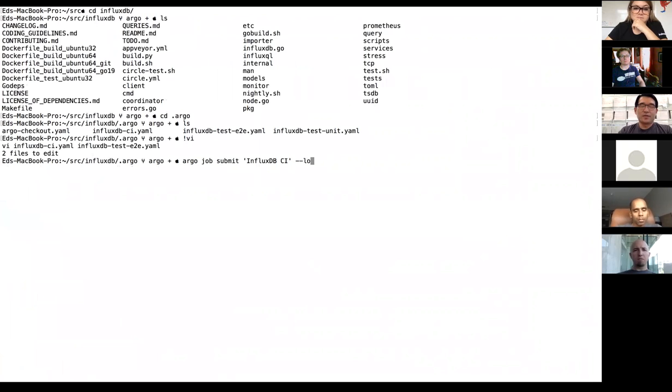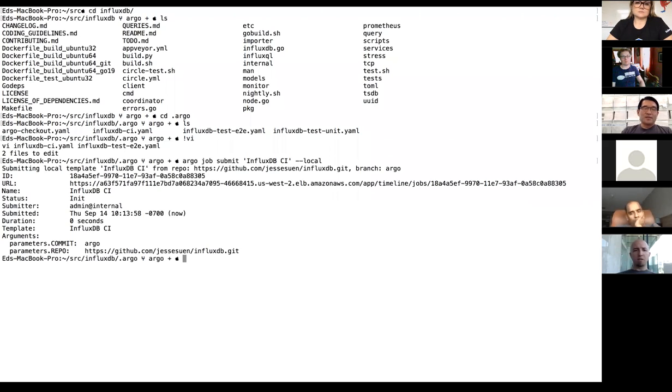Okay, and then I'm going to specify the local. It tells it to use the template that's stored locally on my workspace rather than one that's committed. It makes it very easy to modify your templates and play around with them without having to constantly commit them and create kind of garbage in your GitHub repository. So as you are developing your templates, this is a very convenient feature.